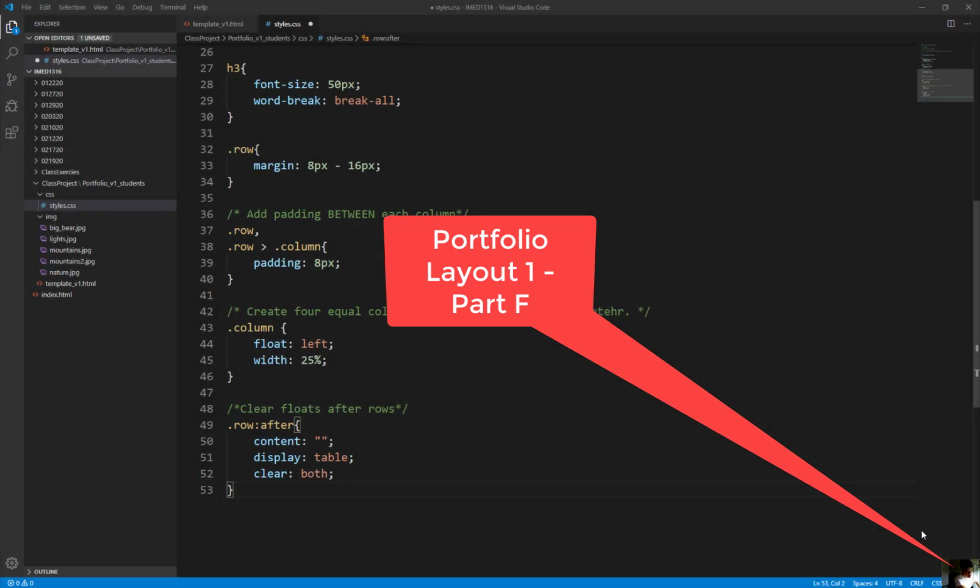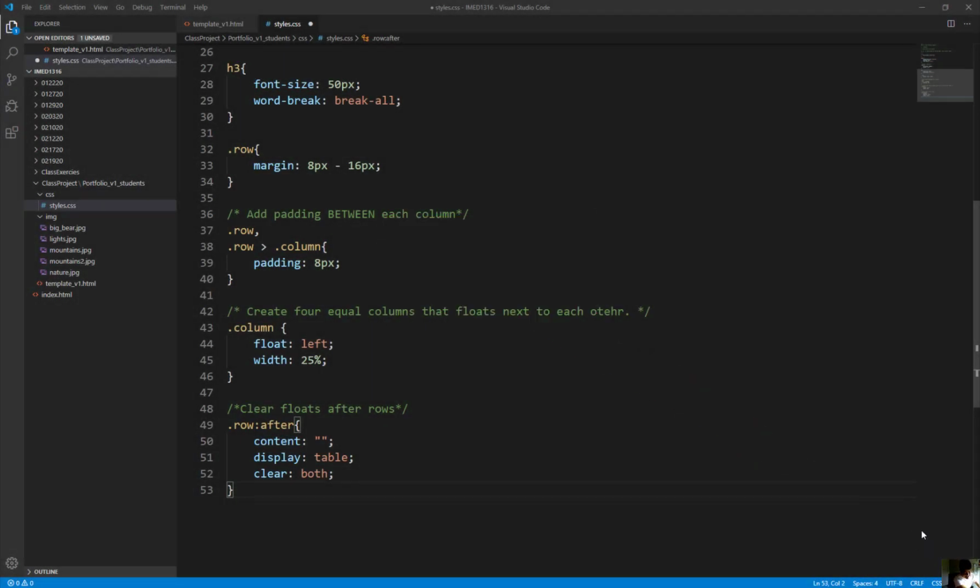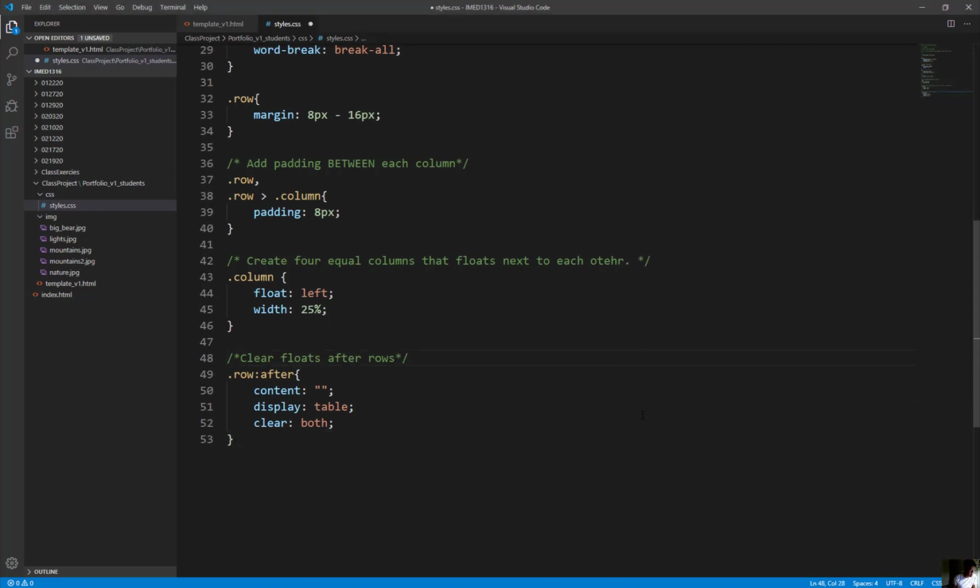Alright, this is the FOIA layout, part F, or part 6. This is where we left off. I just want to make sure that you have what I have up here before we move forward on it. We're still working on the content of the layout for it.